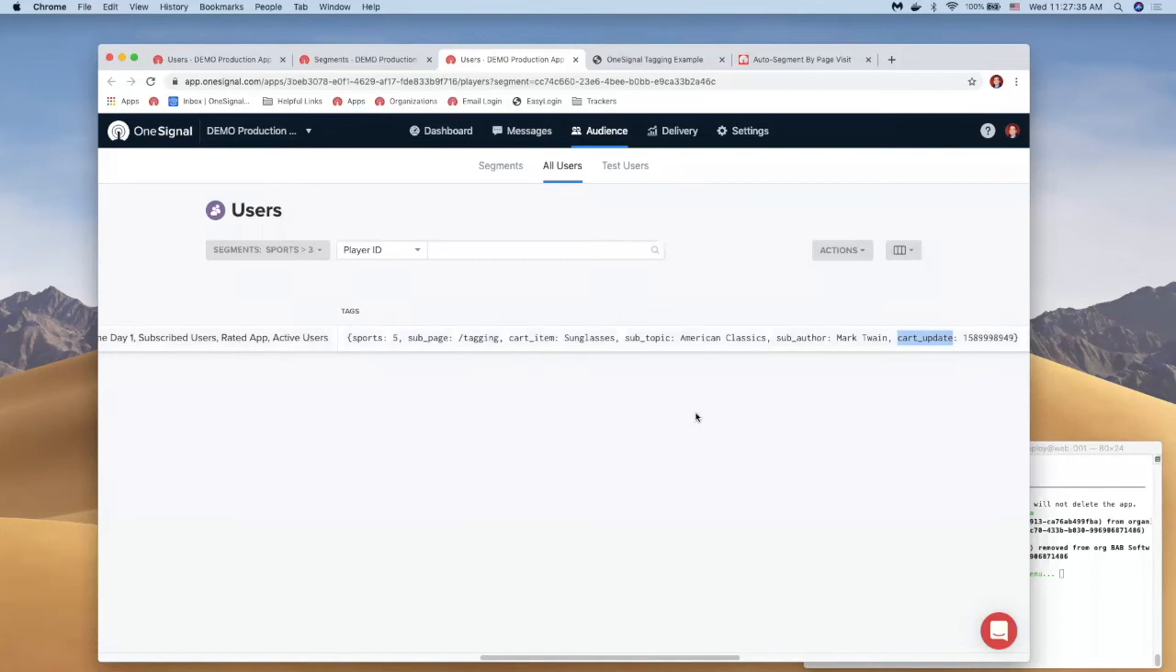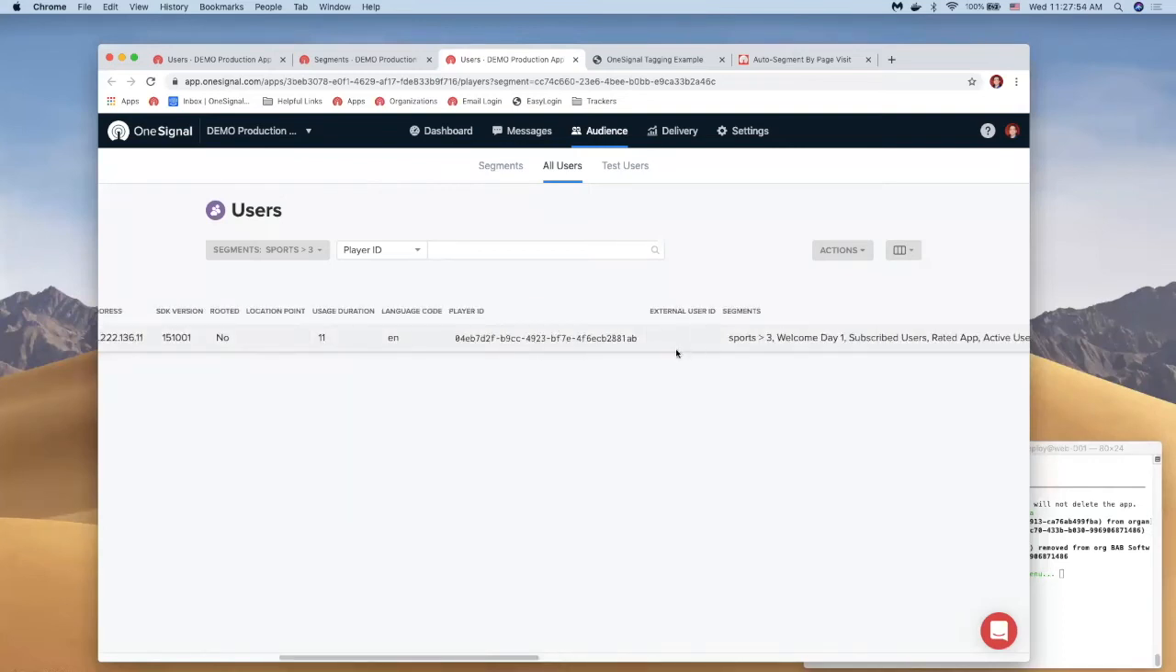Now, we don't recommend adding 1,000 tags to users for reasons beyond performance, making sure everything is running quickly. If you're adding 1,000 tags to a user, then you probably want to be using a database for that. And in that case, you can actually target users from our API using player ID, or you can send us your database ID called external user ID.